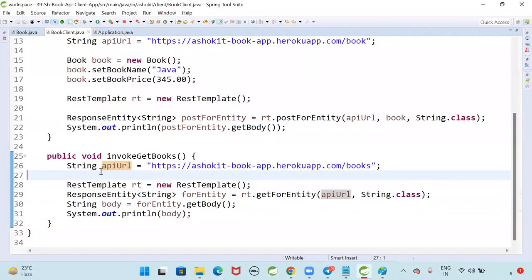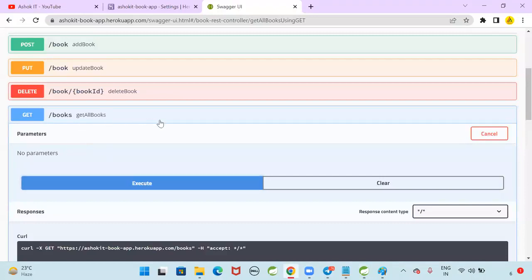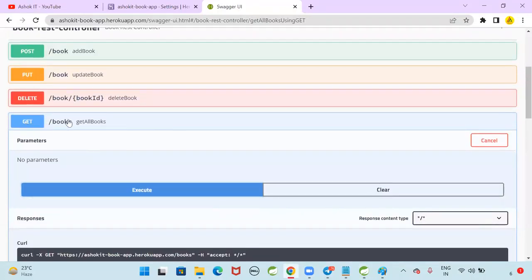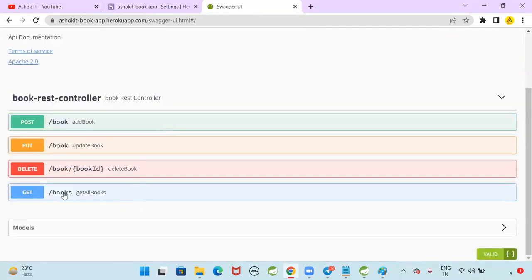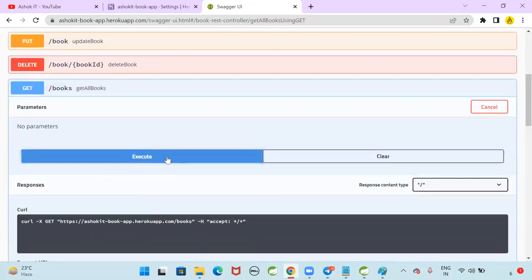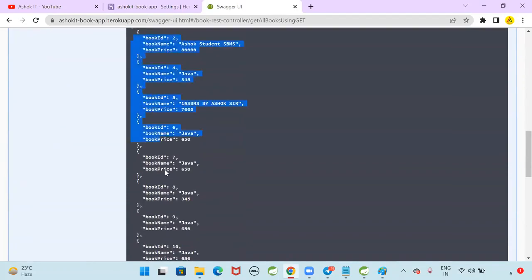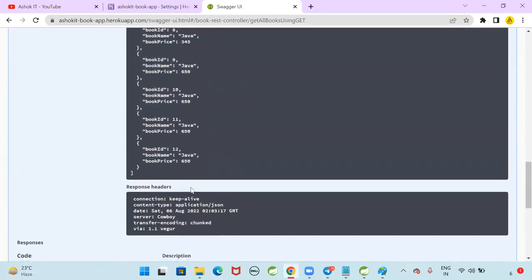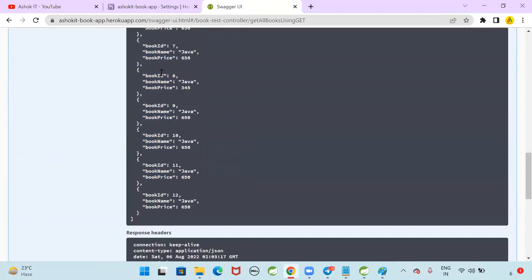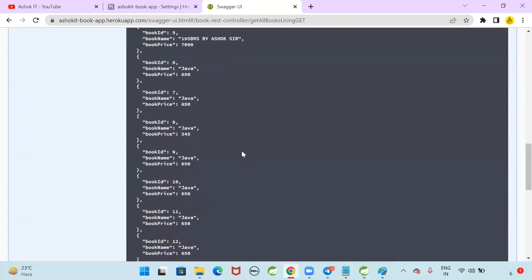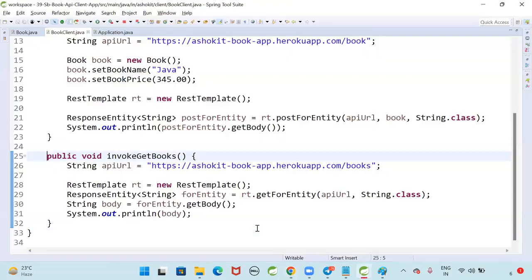In the second method, I'm sending a request to this /books operation. It is bound to a get request. When you send a request from the Swagger UI also, you can see we are getting the books data in the JSON format. Are you clear?